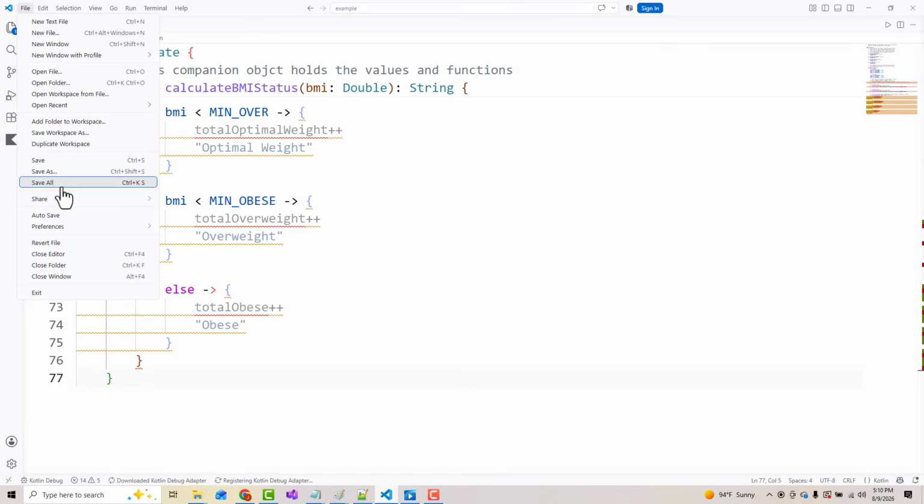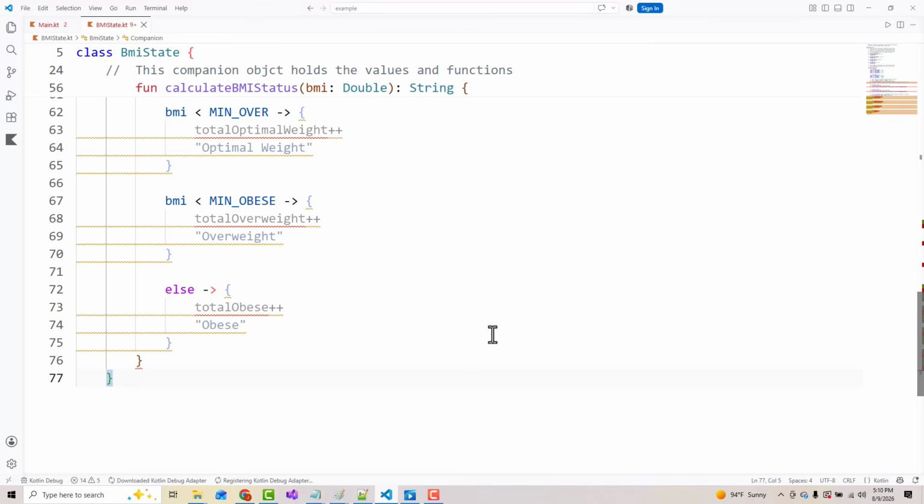So File, Save All. What I'm going to do is stop recording now, go back over each of the two files, and try to debug them and see if I've got any errors. If I do, I will make another video showing the debugging, and then hopefully we'll be able to run this and get some results.